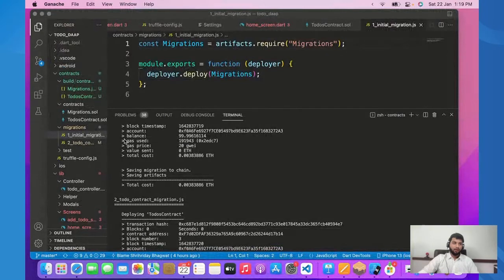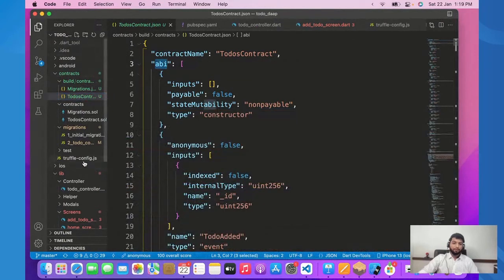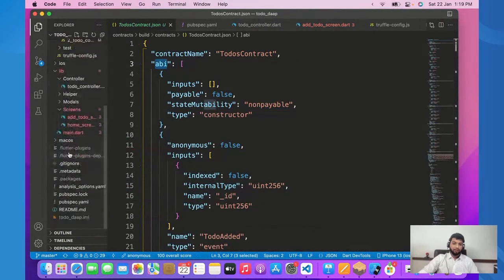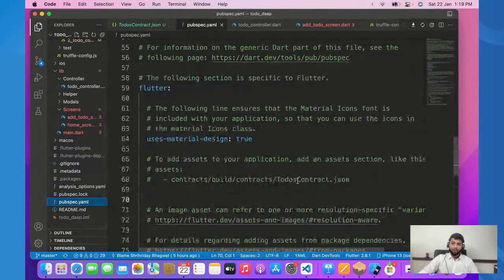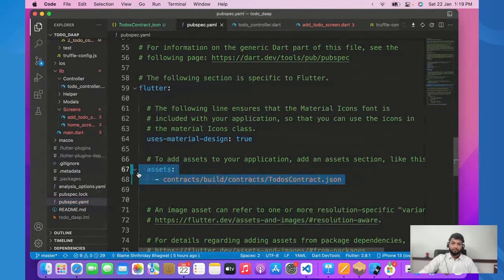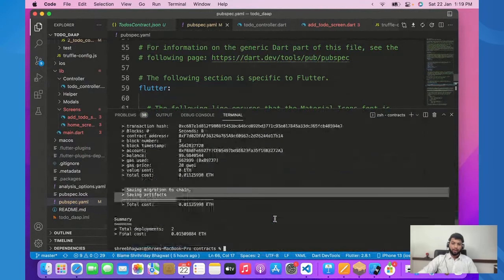Now let us come back to our contracts build, and we have to import the file into our pubspec.yaml. Let me come down over here. We will open our pubspec.yaml file, and let me just scroll down. Yes, this to-do contract JSON we have to import. I have just imported it, and when we import it, we have to run flutter pub get, right?